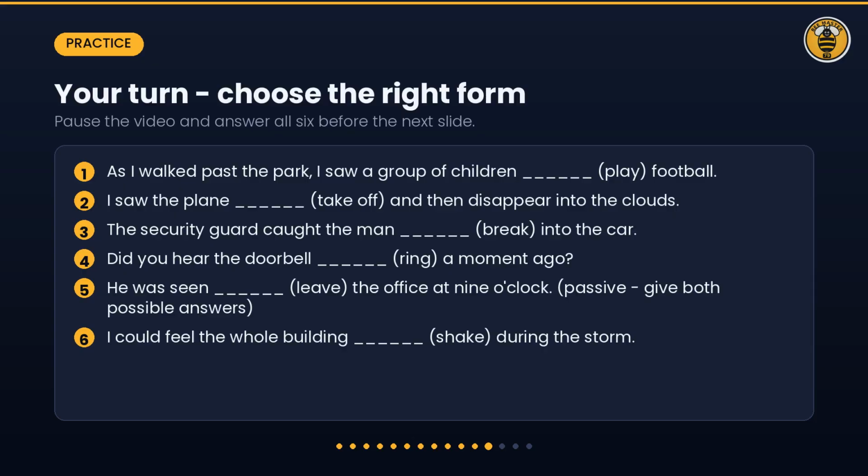Time to practice. 6 questions. Pause the video now, write your answers down, and then continue. Number 1. As I walked past the park, I saw a group of children play football. Number 2. I saw the plane take off and then disappear into the clouds. Number 3. The security guard caught the man break into the car. Number 4. Did you hear the doorbell ring a moment ago? Number 5. He was seen leave the office at 9 o'clock.